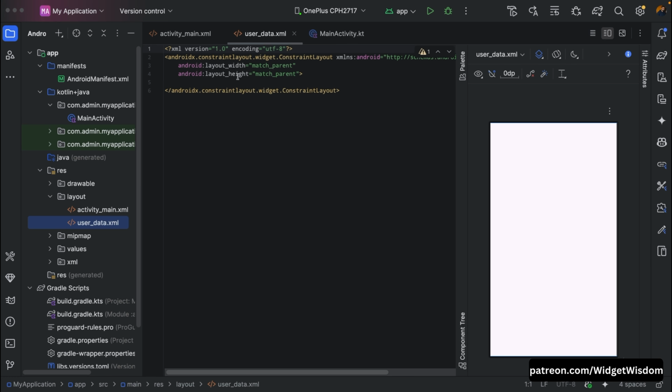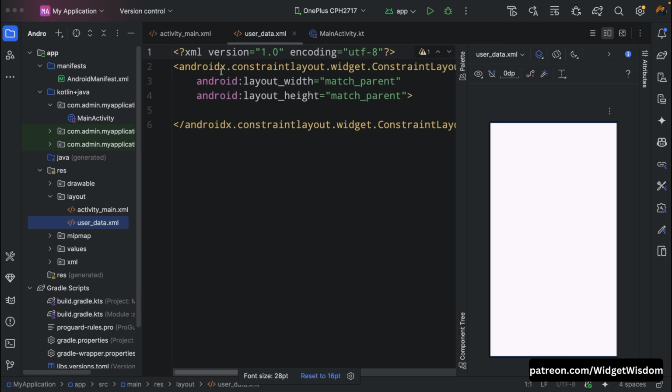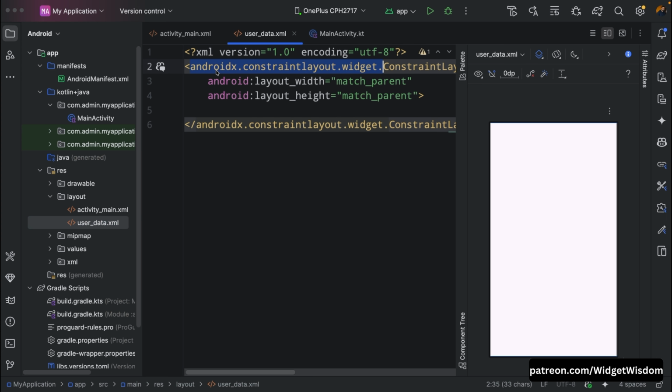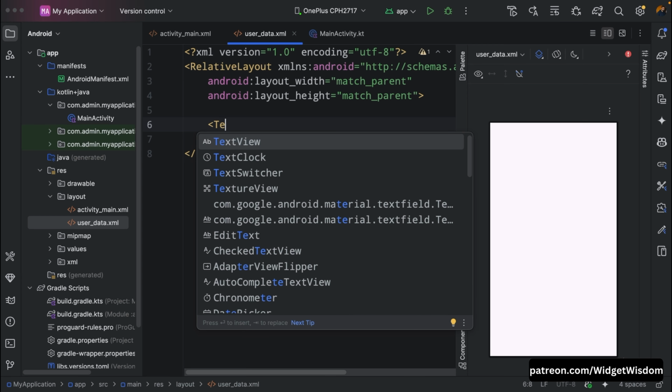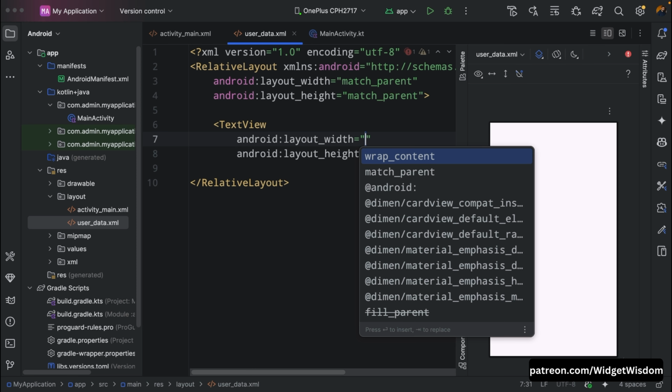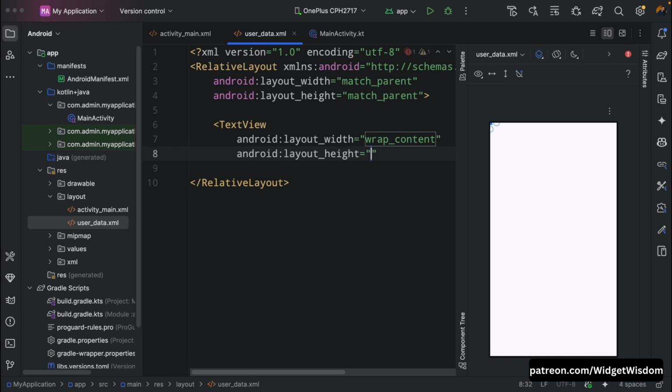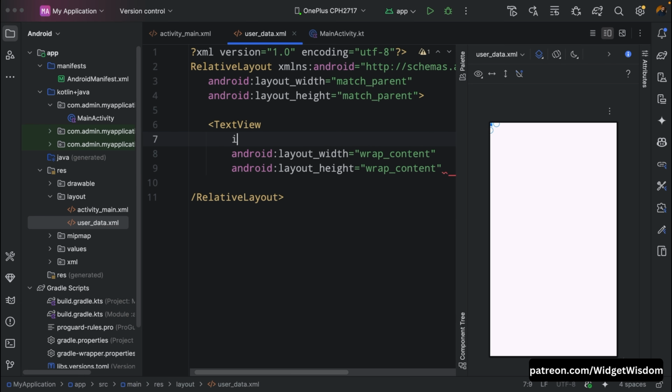Now again, from here, first let's remove this constraint layout, and add the relative layout. Okay, then inside it, I add the 3 points, one for index, which will show 1 2 3 4 5, then username, and then their Gmail ID. Okay, so here we can create a text item, and for height and width, let's give it wrap content and wrap content. And for ID, let's give it the ID as item index.